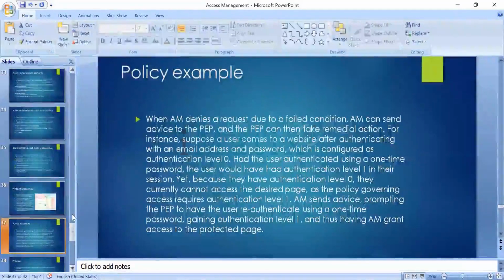Next, one of the major examples here is when AM denies a request due to a failed condition. AM can send this advice to the policy enforcement point, where the application can take the decision. For example, suppose a user comes to a website after authenticating with an email address and password, and the application is configured so that the user can only access it when he does multi-factor authentication. And we have a user who doesn't have multi-factor authentication enabled yet.